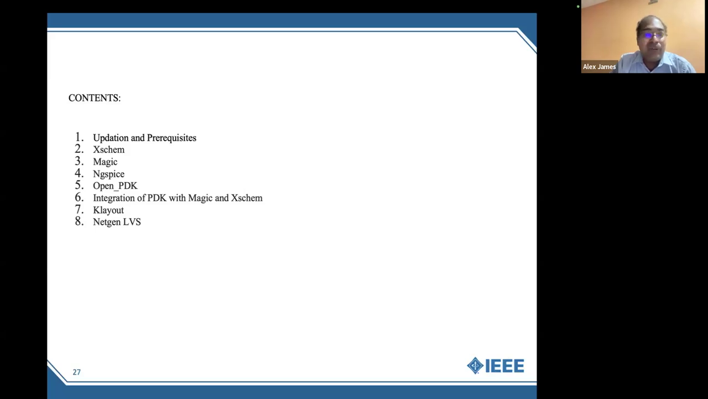So one is identifying those prerequisites, then going through Xschem, Magic, ngspice, having an open PDK, then integrating the PDK with Magic and Xschem. You can use KLayout and then LVS. And all these tools are completely free.